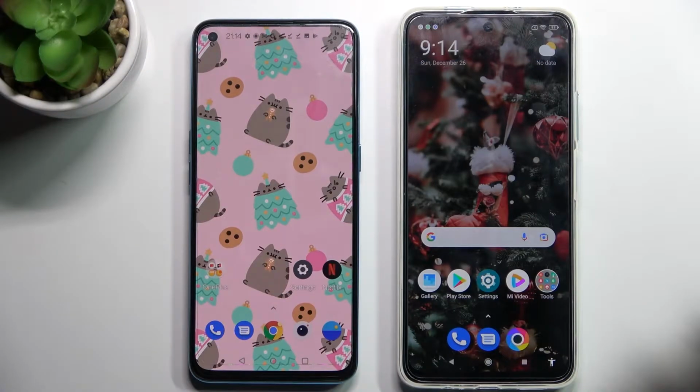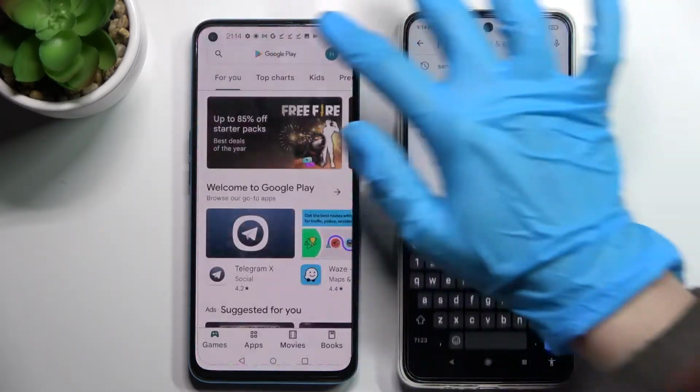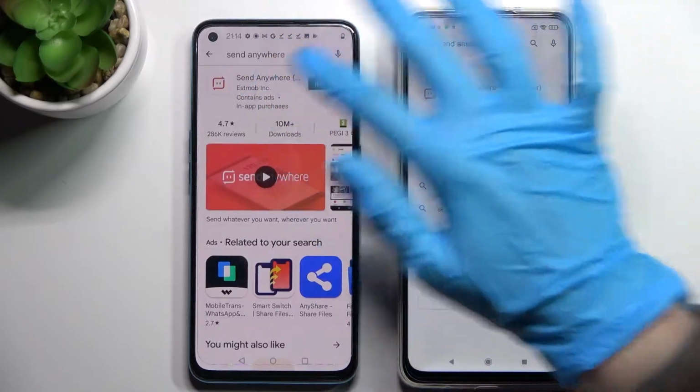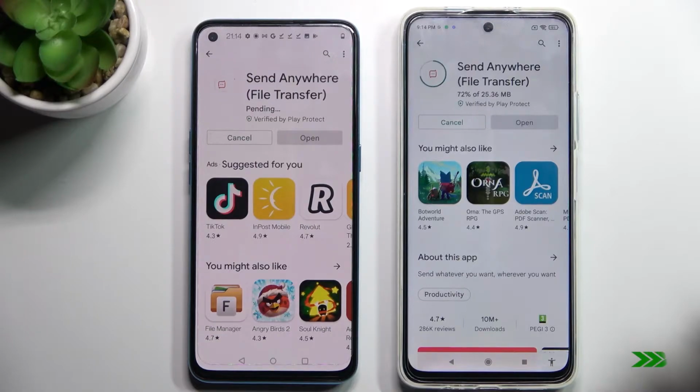Hey! Today I would like to show you how you can transfer files from OnePlus Nord CE 5G to a XIAOMI device. First of all, you need to access Play Store on both smartphones and type in Send Anywhere. Then download this free app from this developer and open it.